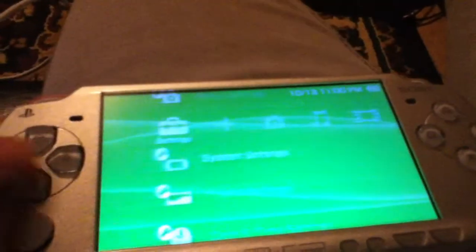Okay. Now, once you have your PSP, your Pandora battery, and your memory stick that you are willing to erase stuff off of, mention that, probably, you're going to have to format this. So everything will be erased, so make sure you back it up if you need it.